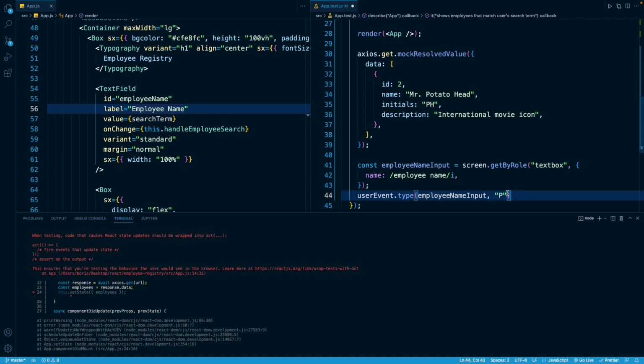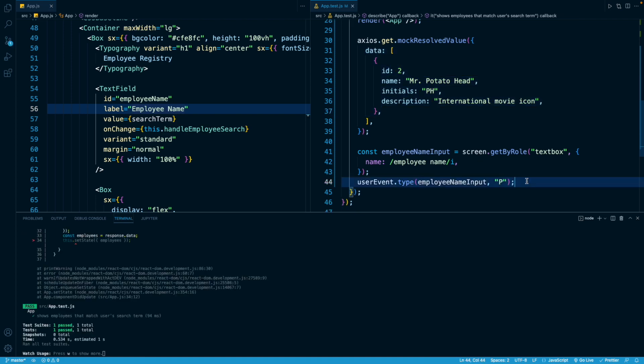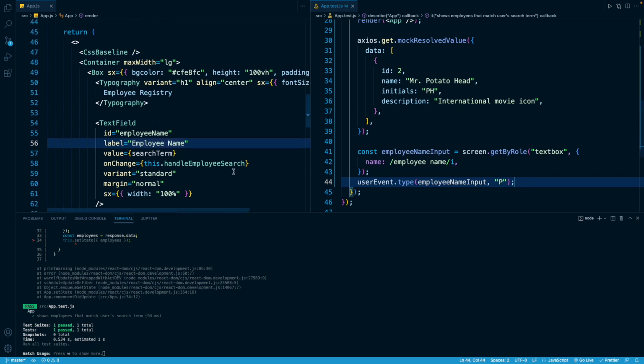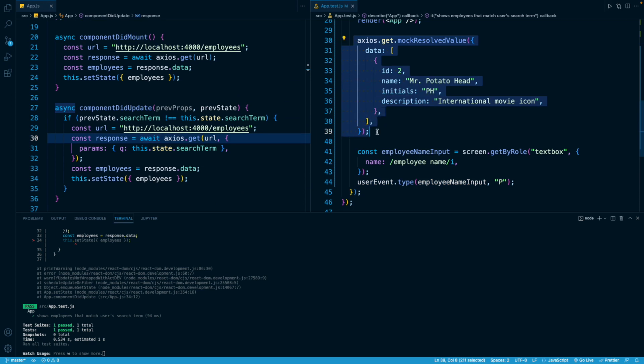So it makes sense to type in a character that would return a response like this from the backend. All right, so we're typing in a sample character of P. Next, we await and make sure that once the request is made, which is going to happen right here, we hit axios.get, which means we hit this logic in our test, and then the component is going to get that new state of employees.